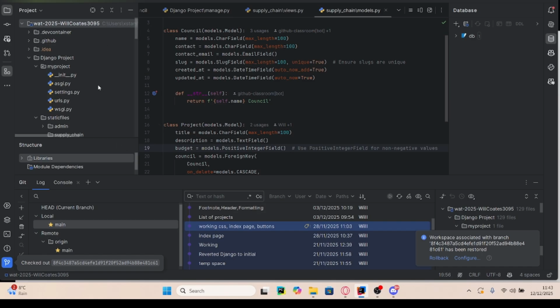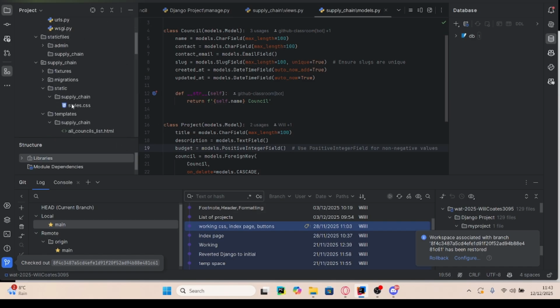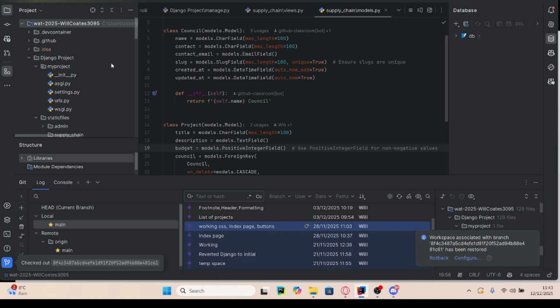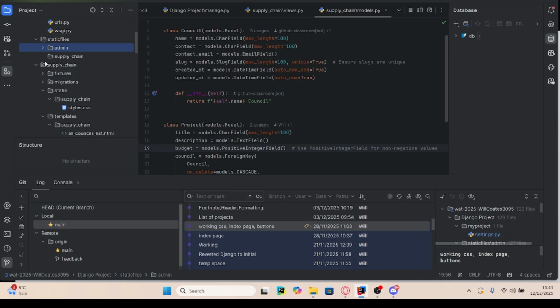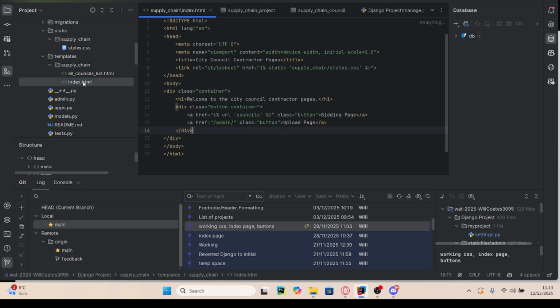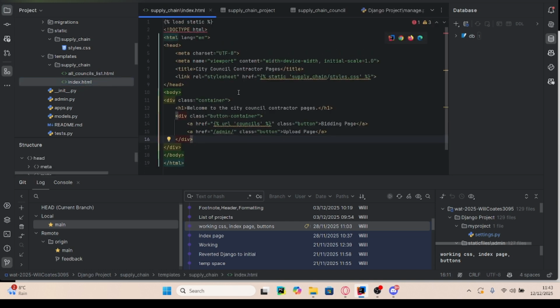From what we can see over here as well, let me see if I can find the templates file now. There we go, here we are. You can really see the only ones we've got is a really basic index page with the buttons here.